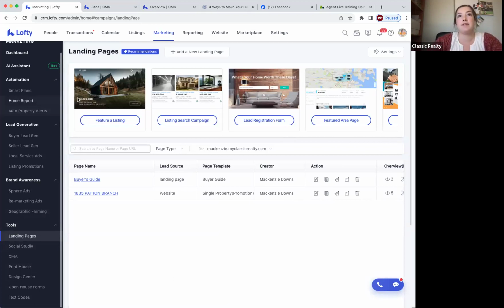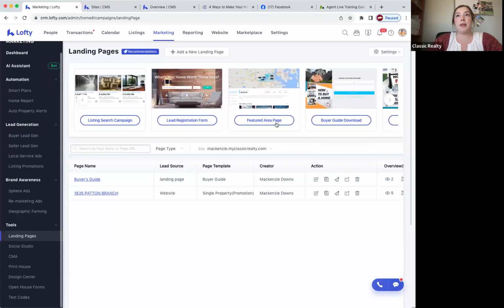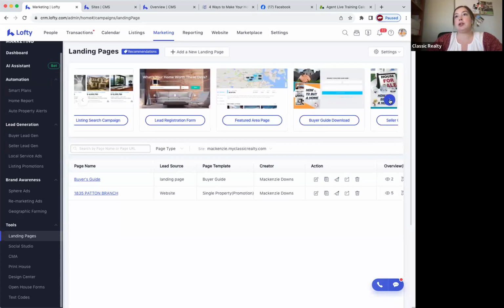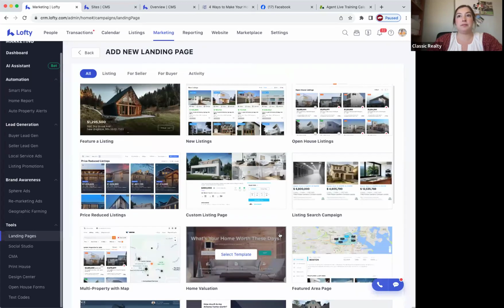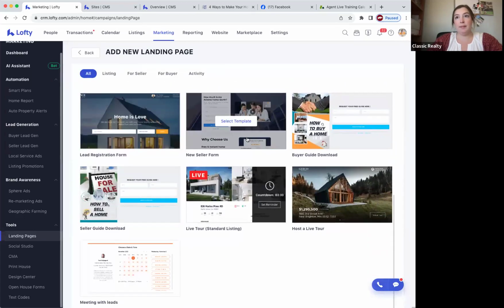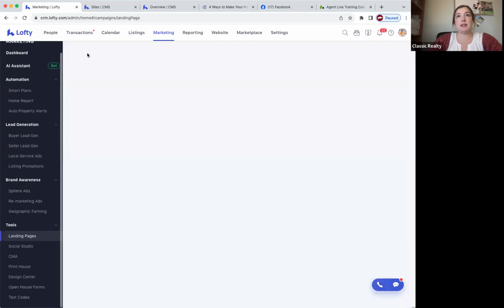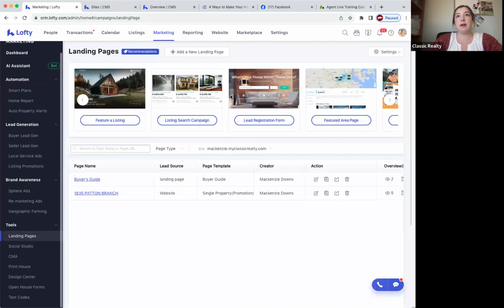You can see up here that they have templates. You can do a featured listing, listing search campaigns, lead registration forms, and maybe for an open house, you can create a landing page for people to sign in. You can do a featured area page, buyer guide download, all this stuff. You can view all of them right here. I really like these. They look great in my opinion, but you could also create one from scratch.